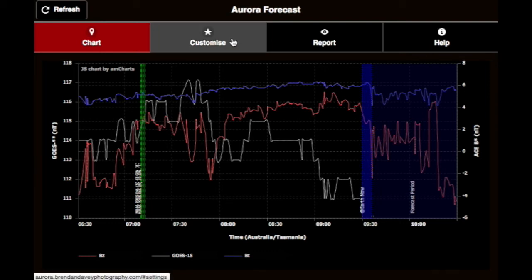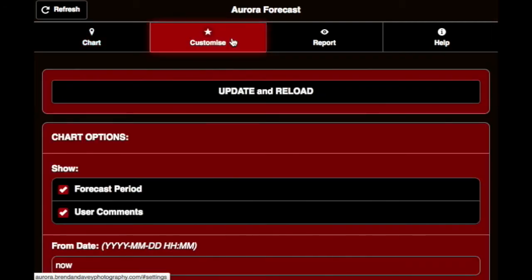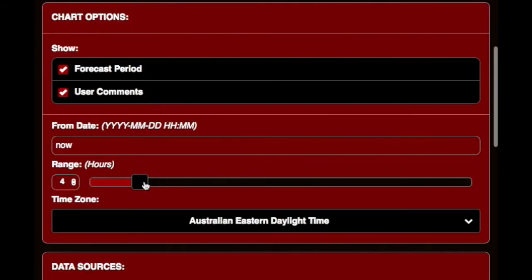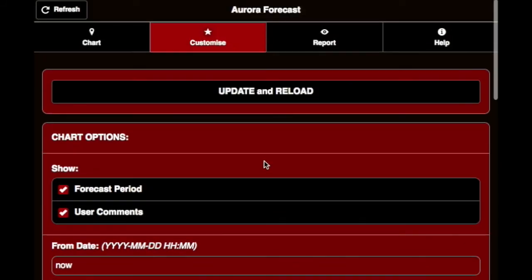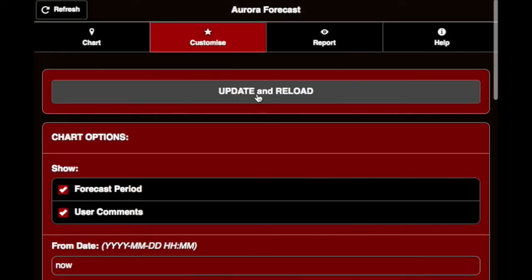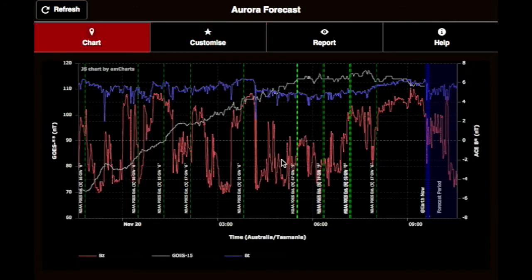Moving into the customize section, this is where we can add additional fields or modify what's currently visible on the chart. You can change the range of the graph, so if you wanted to look at the last 12 hours to get an idea of what's been happening, you can increase it, and you can see here we've got a much larger range. This can be useful if you want to look at more of the POES values to get an idea of how it's been going over the last, in this sample, 12 hours.